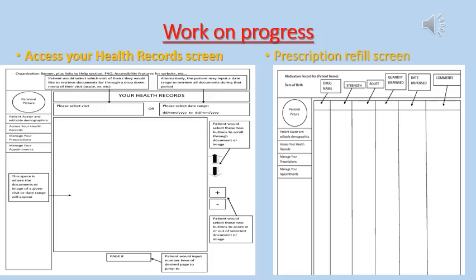In this presentation, we explored the home page and the general features of our application, and we tried to give an example of the application by managing the appointments. There are 2 important parts here that we are working on. There is the Access Your Health Records screen and the prescription refill screen.